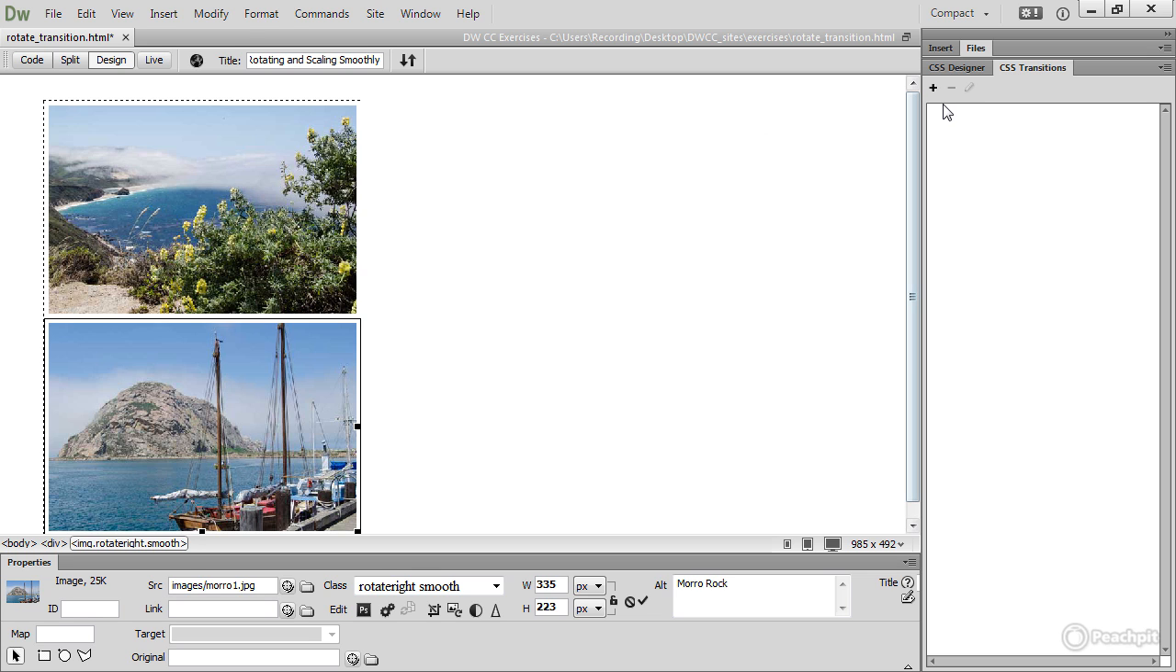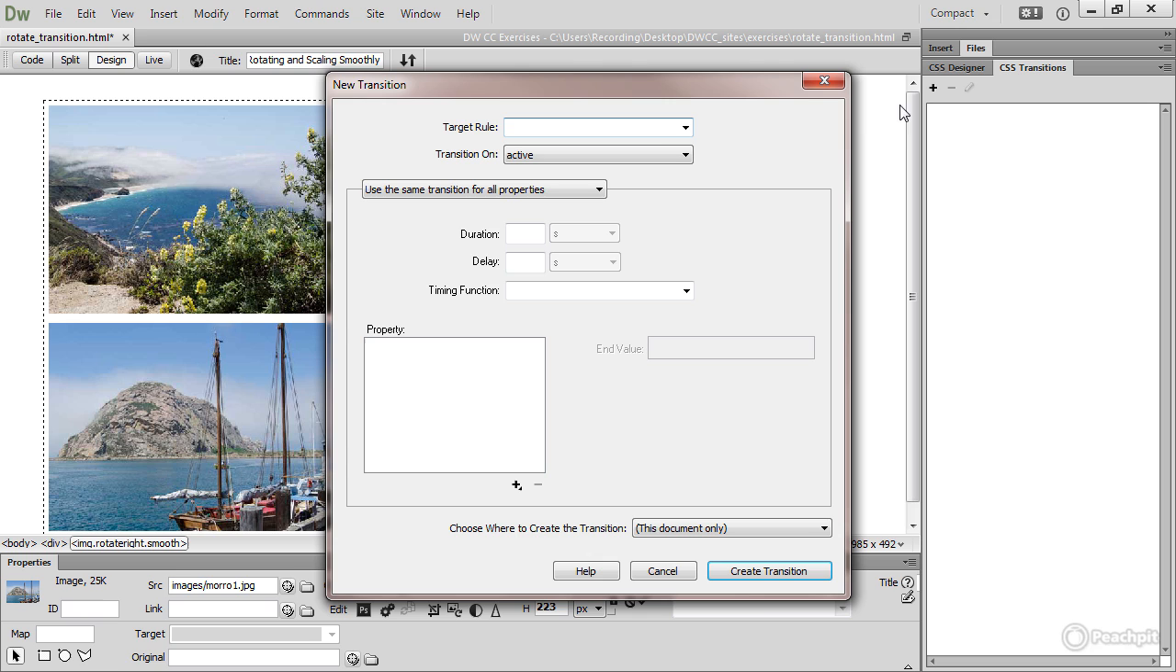Go back to the CSS Transitions panel, click the plus button. If I open Target Rule, it hasn't registered that new class that I've created because it's only in the HTML, it's not in the style sheet. No problem, you can type directly in the Target Rule field. So period or dot smooth, that's my class. And the next option is what you want to transition on. This is a list of pseudo classes, and the pseudo class we want is hover.